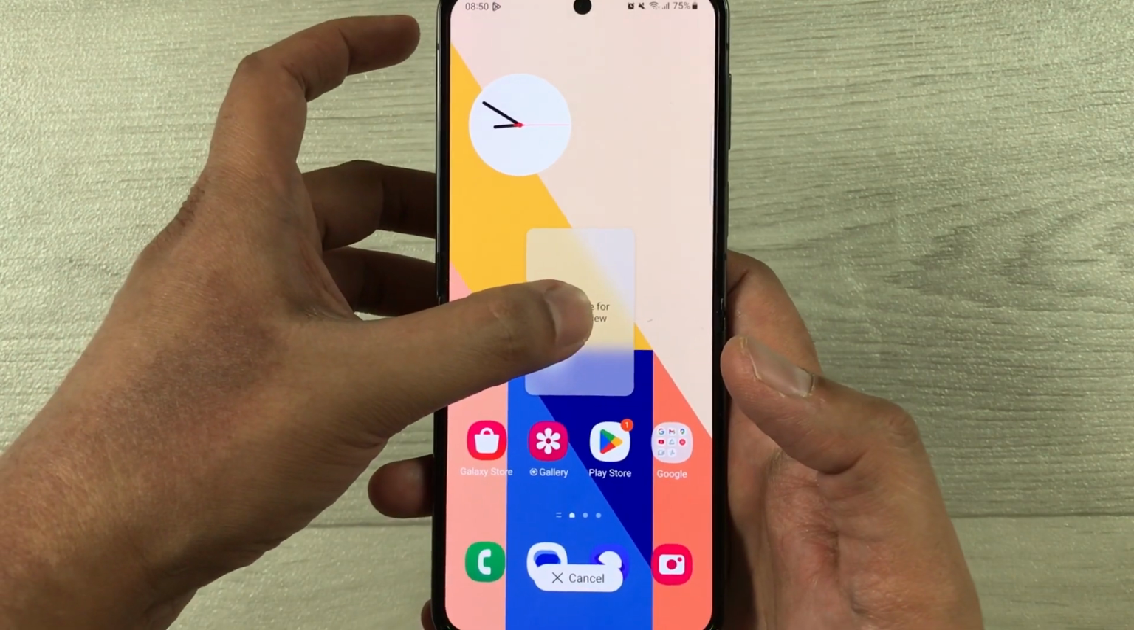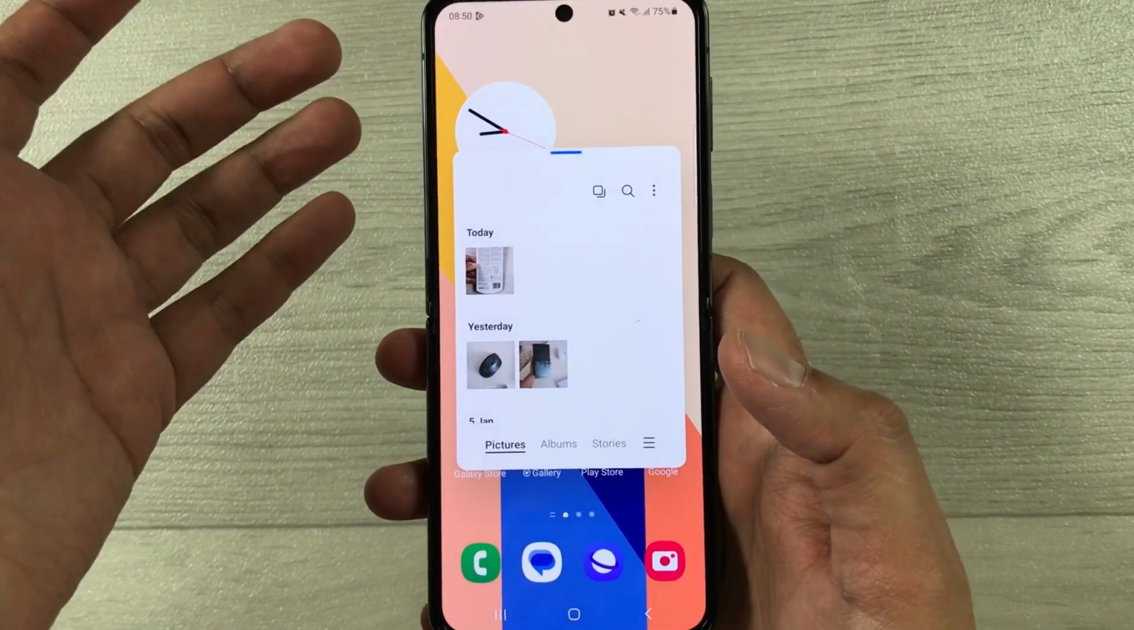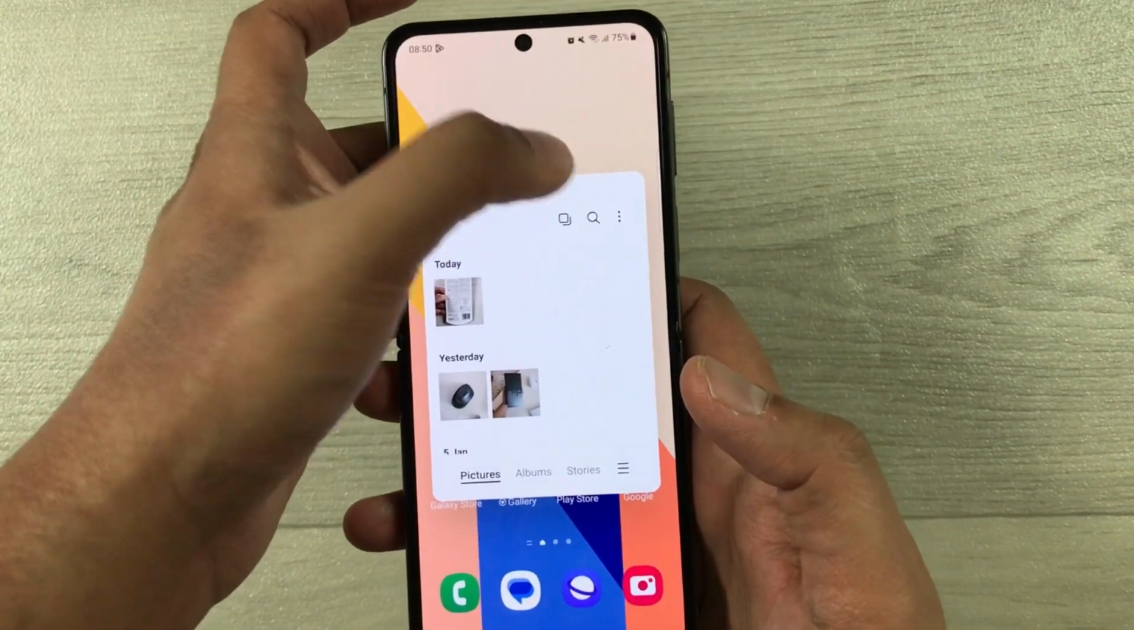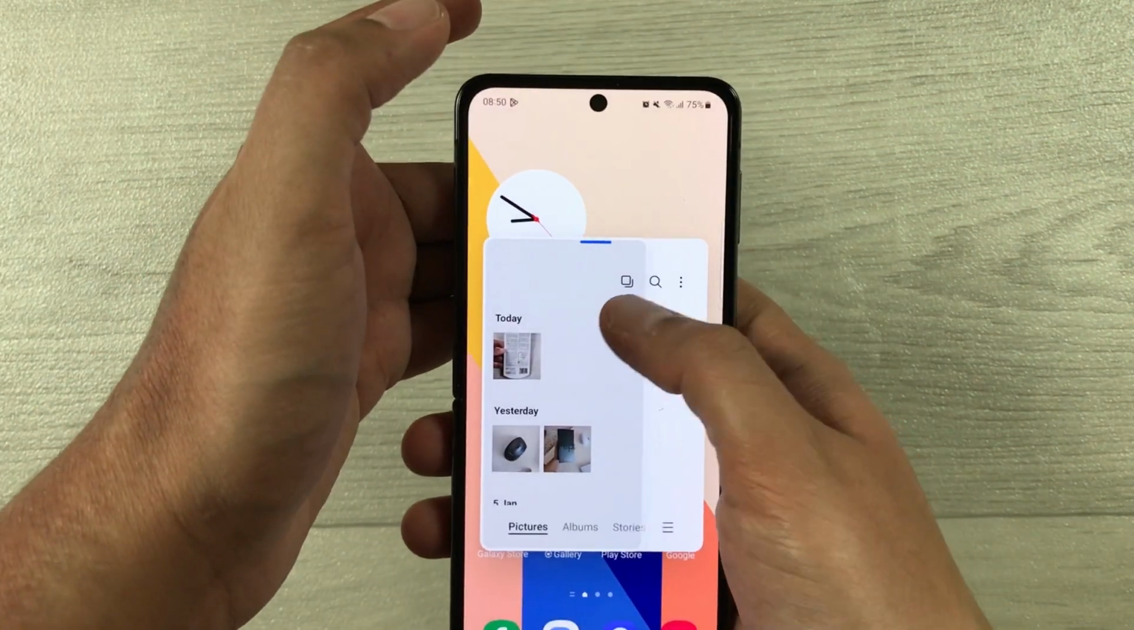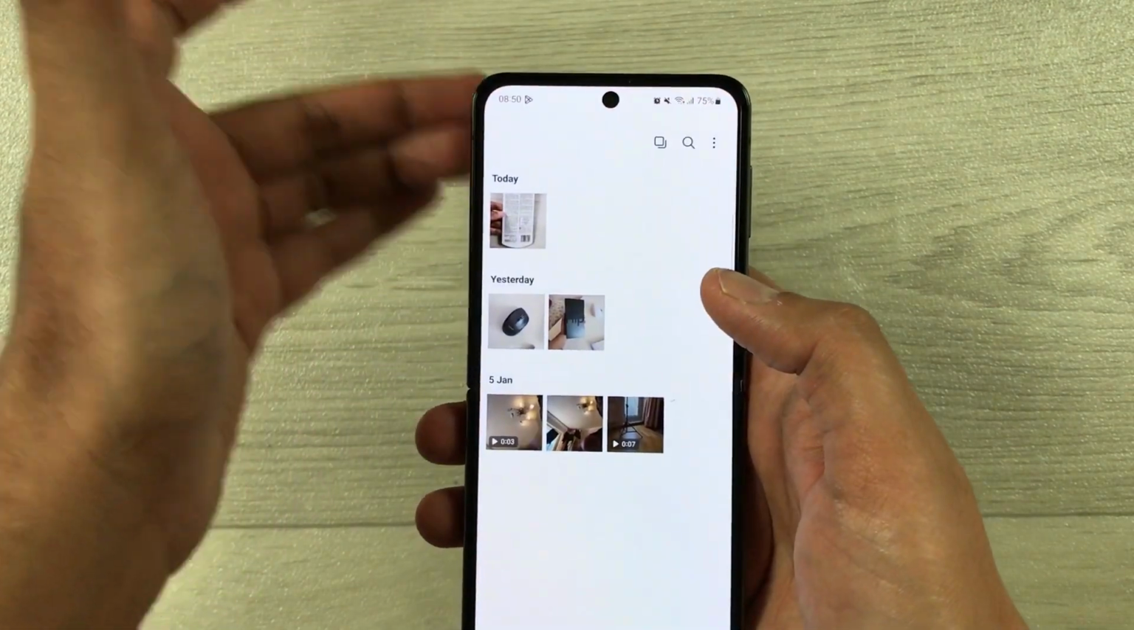For example, I want to open it in a pop-up view. I just select it like this, and it will be in this pop-up view form. Then if you want, you can also change its size from here. If you want to make it full screen, you can make it full screen as well.